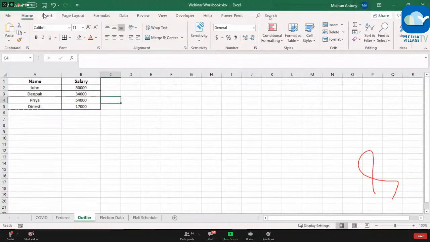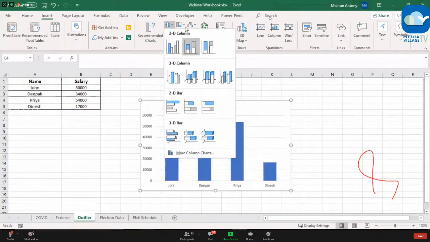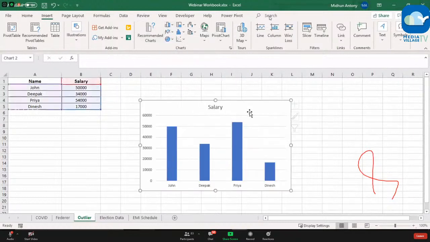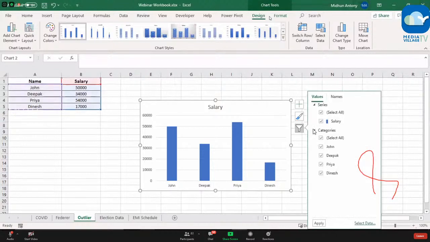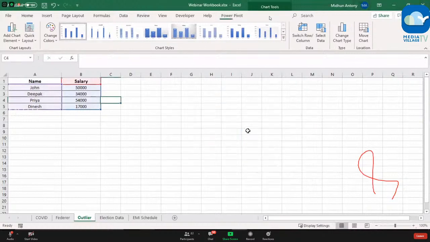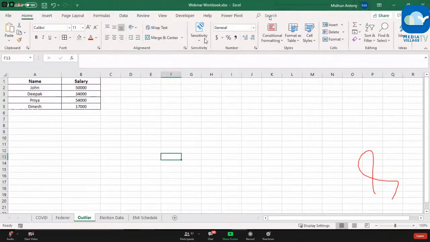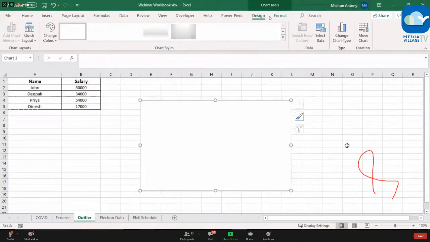In the same way, I will go to the Insert tab. I'll select a bar chart. I'll select a simple bar chart. By default, it will appear, okay? I will delete the data for it. And I'll show how it is done once more. I got a blank canvas.